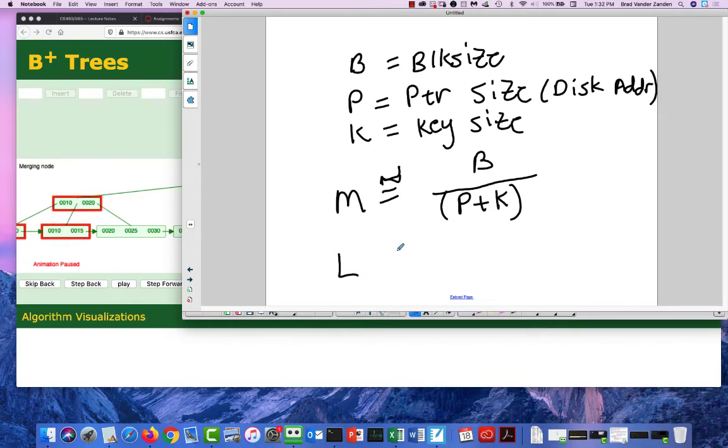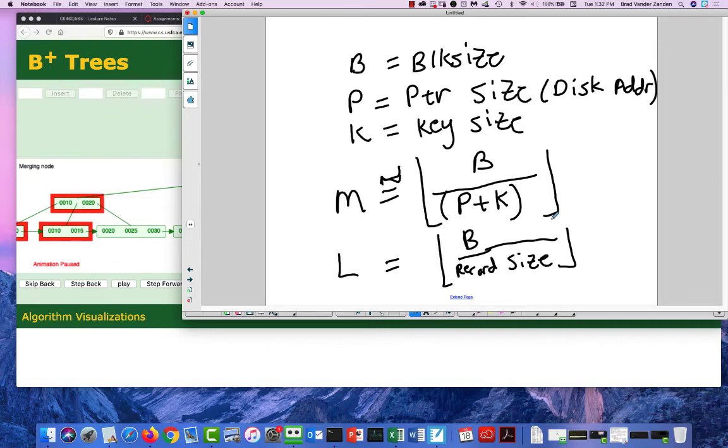And L is equal to B divided by the size of a record. And of course you have to take the lower bound on that, and you have to take the lower bound here. So L is equal to the block size divided by the record size. M is equal to the block size divided by the sum of the pointer and the key, because each entry in the interior node is essentially a pointer and a key. So you make L and M as big as you can.